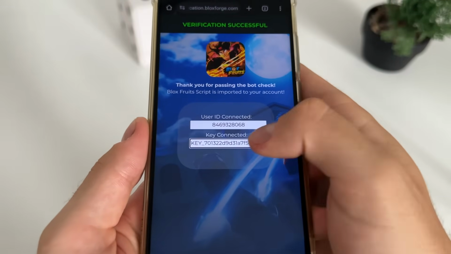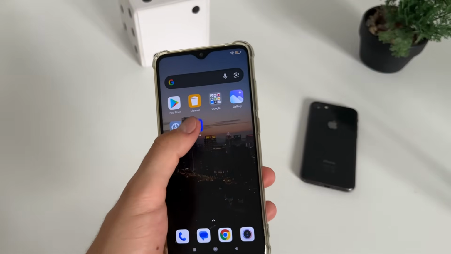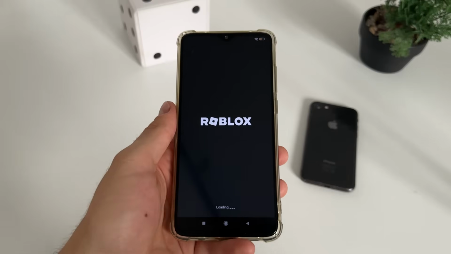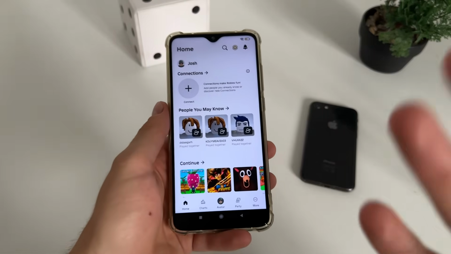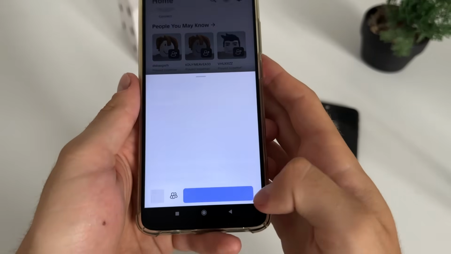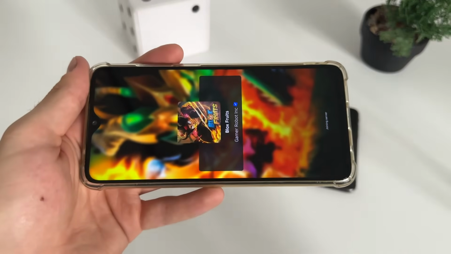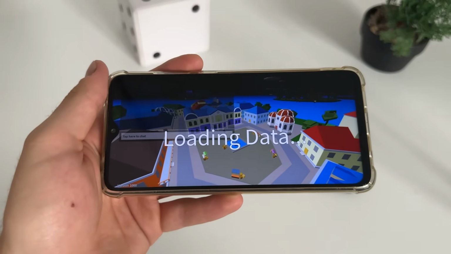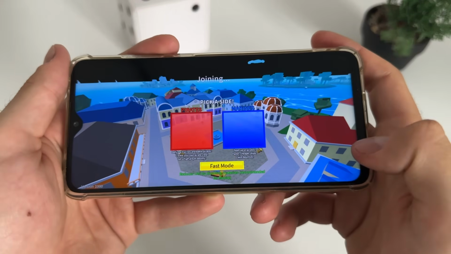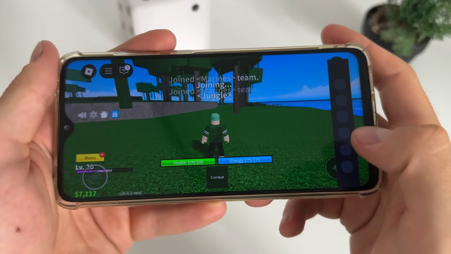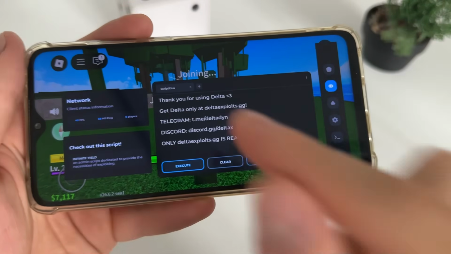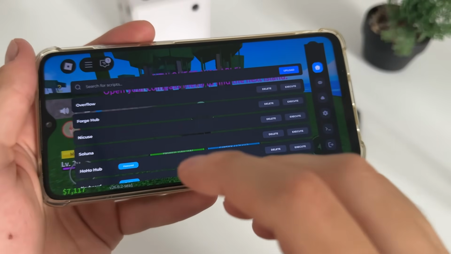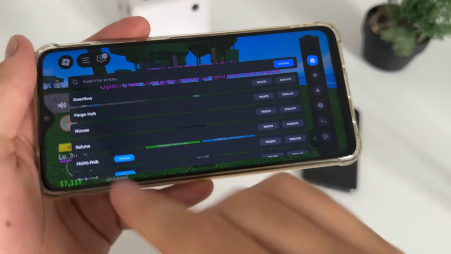Our user ID is connected and our key is connected, and now we will open our Roblox to see does it actually work. I will open my Blox Fruits and then we should receive Delta Executor along with the four scripts. Let's click on Blox Fruits, let's click play, and then let's see what we'll get. We're testing now bloxforge.com. I will click on this and there we go, we got our Delta Executor successfully and we got our four scripts: Overflow, Forge Hub, Nikius, and Soluna.